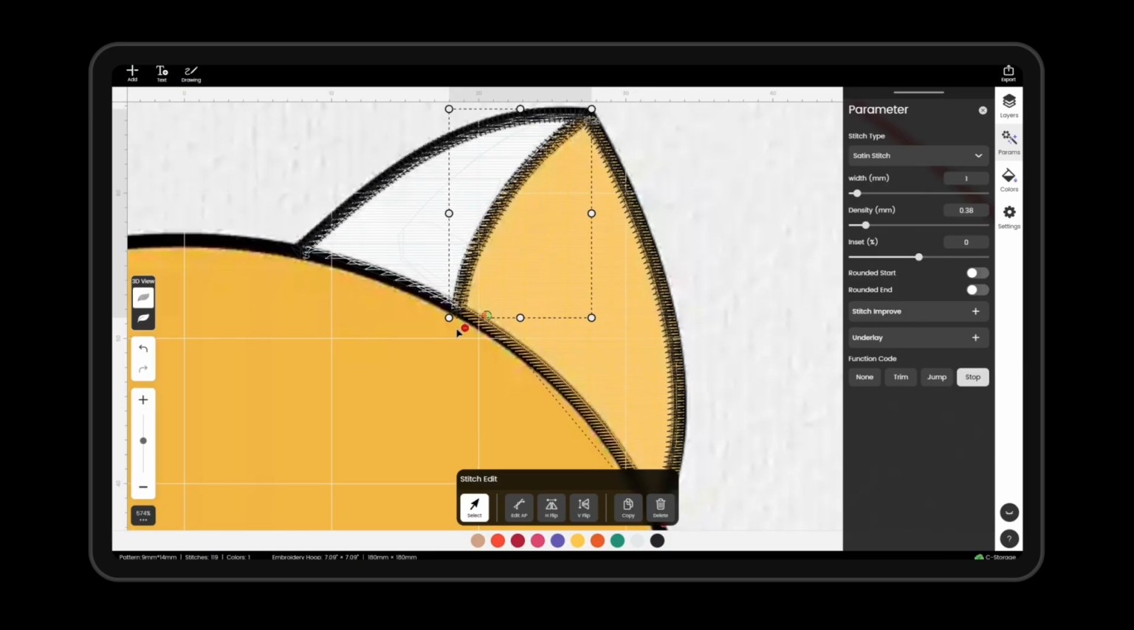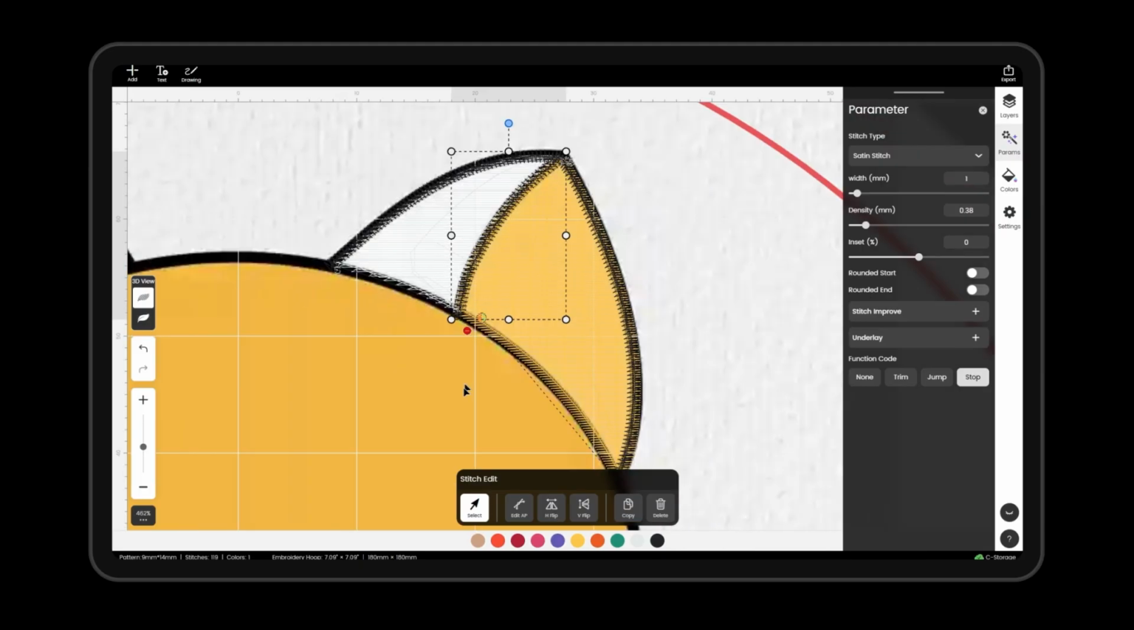Finally, it stops. The machine will come to a stop. You'll need to restart it. Here we set it to jump. That's all for the parameters.